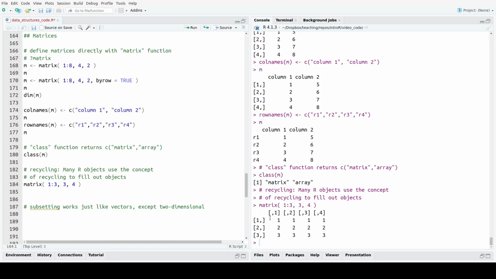And here's what it does. So it goes 1, 2, 3, starts over, it recycles. 1, 2, 3, 1, 2, 3, 1, 2, 3. So that's how recycling can be used to fill in a matrix.